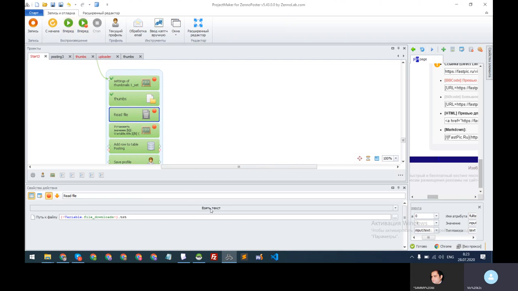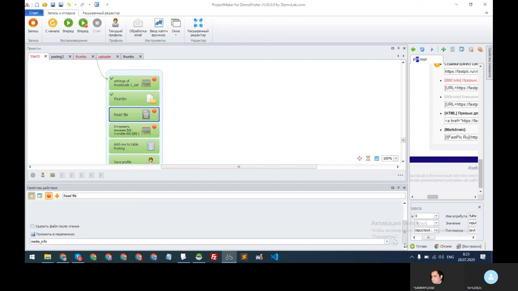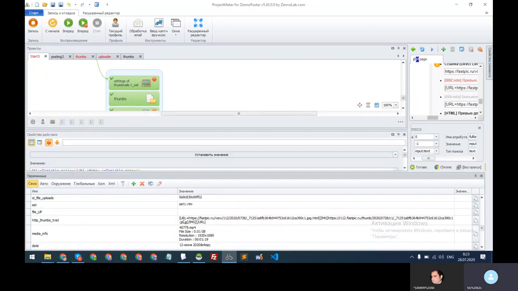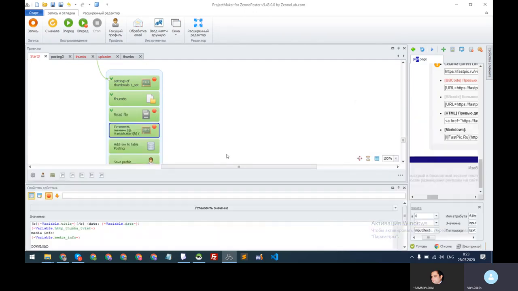How can we do this? We take the text, action: take the text of the file. Here is the path of this file, and we put all that we find in this txt file in the variable media info. Let's check how media info looks like. Yeah, media info, and here we see our information regarding our video file.